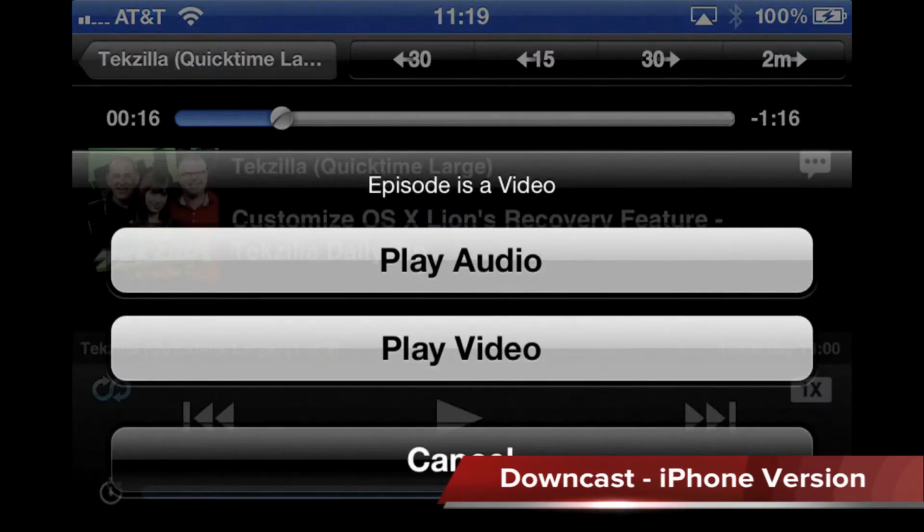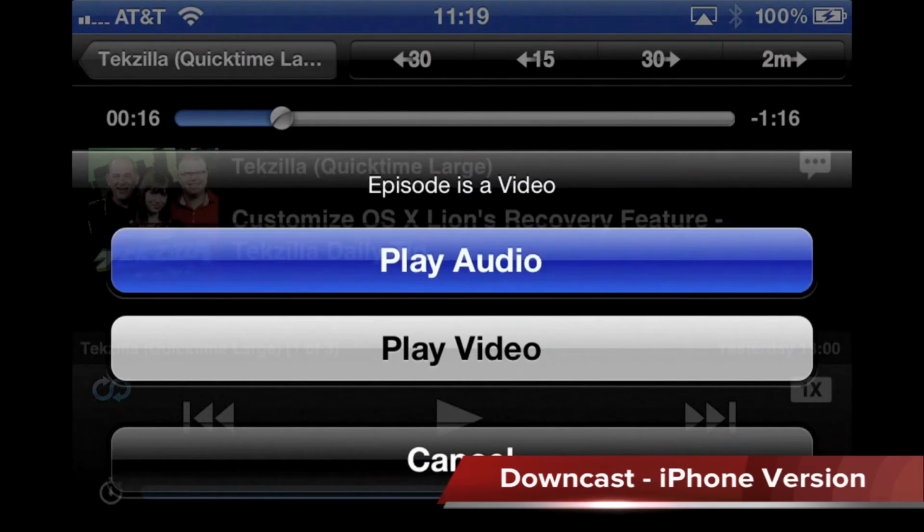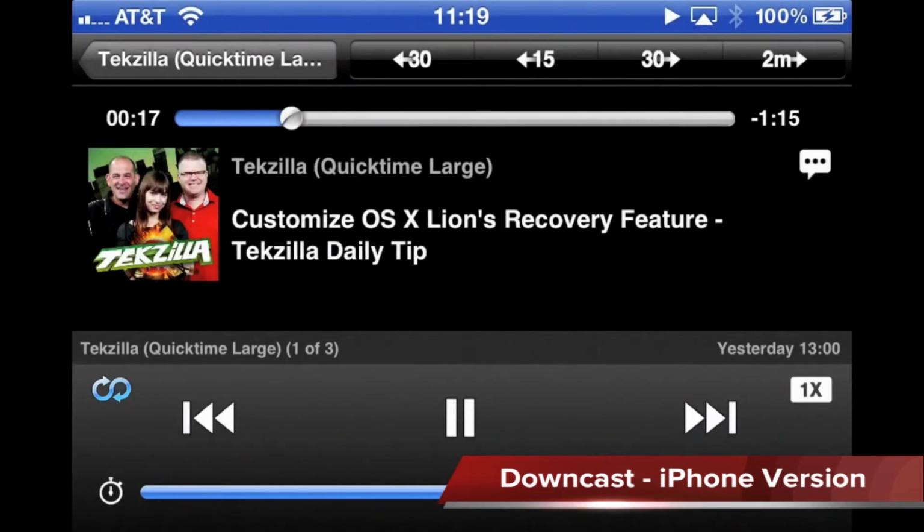Also, at the top of the screen, you see the ability to go forward or backwards a certain amount of time. For video podcasts, you can choose to only play the audio, which is helpful if you have a long commute and you want to listen to some while you're driving. You probably don't want to be watching a video podcast while you're driving.